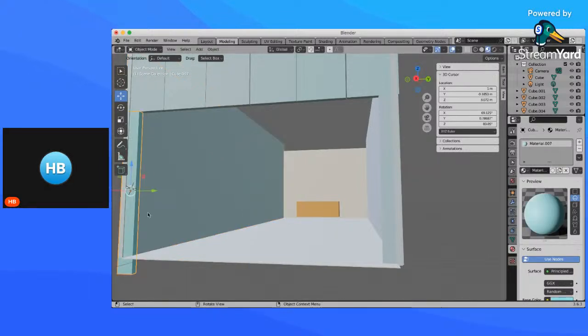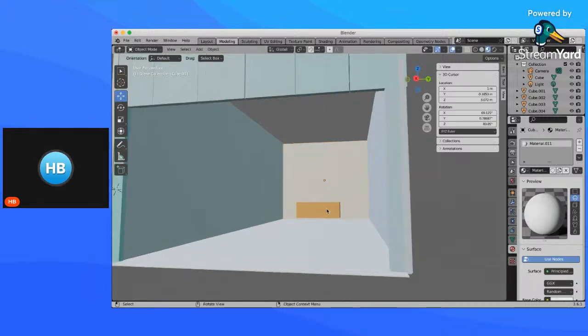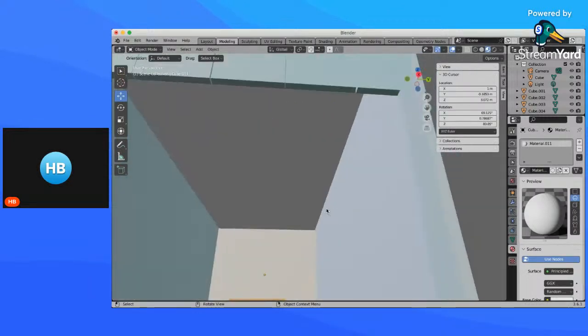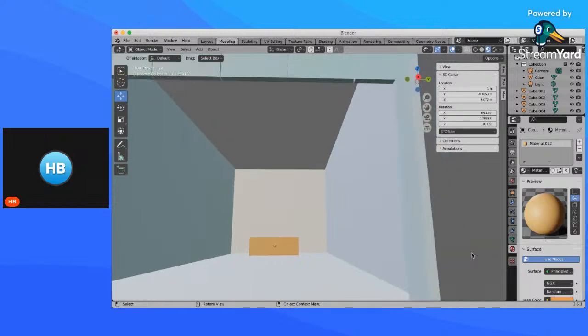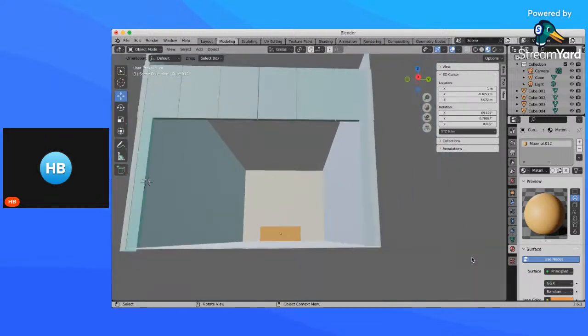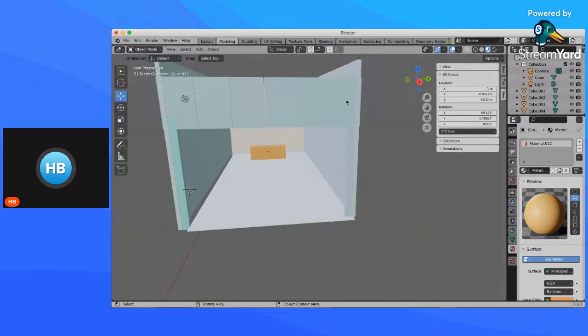All right. And let's lower it. Okay. So now moving the camera back, we have our store with our desk.